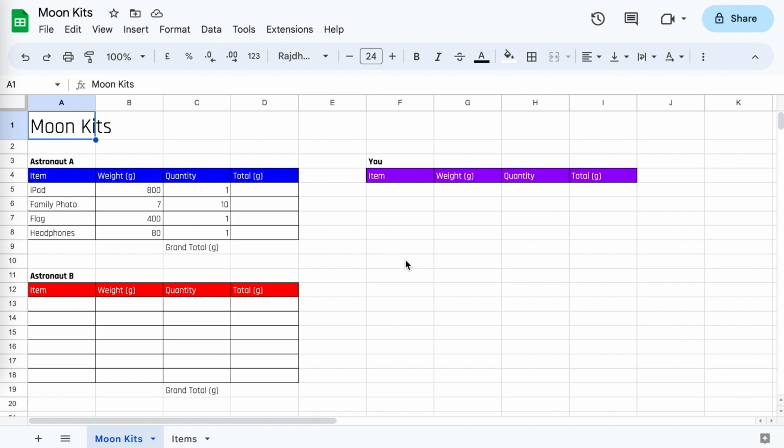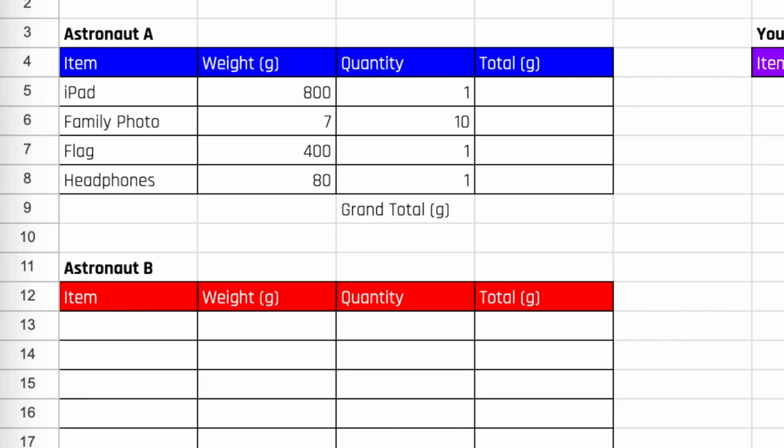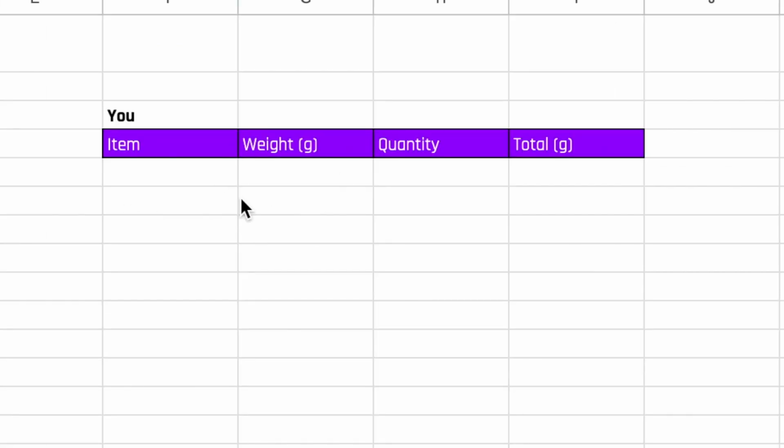they take. So, in this spreadsheet, I invite you to think about what you would like to take to the moon in your personal amount. Now, you can only take up to 1.5 kilos of weight, or 1,500 grams. And we've got a couple of astronauts here that we're going to work through, and then you have your opportunity to add your items here.